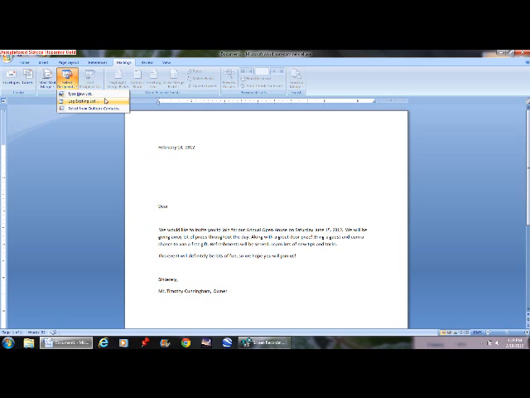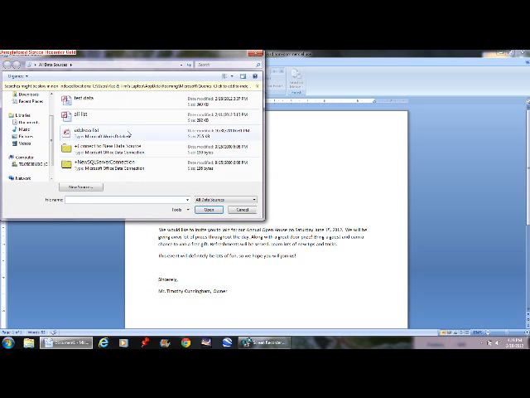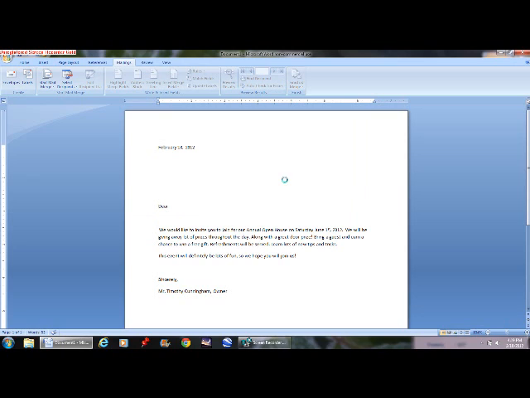There's 2 choices. You can type a new list, which in some of your exercises for class you will be doing, but you can always use an existing list. Again, for this example, I'm going to use an existing list. It's going to show me where my lists are, and I'm going to select the one I want to open and click Open. Notice that it doesn't look like anything happened on the page, except that now all of a sudden I have a few more options available on my mailings ribbon.